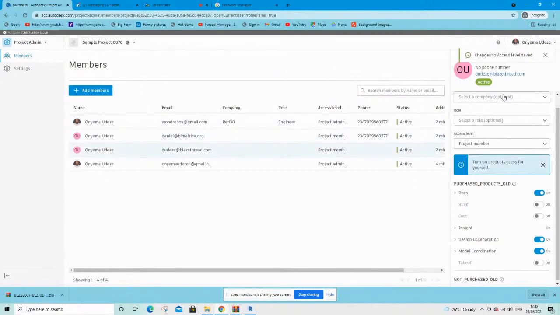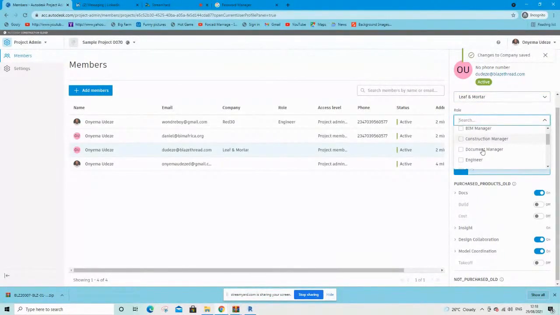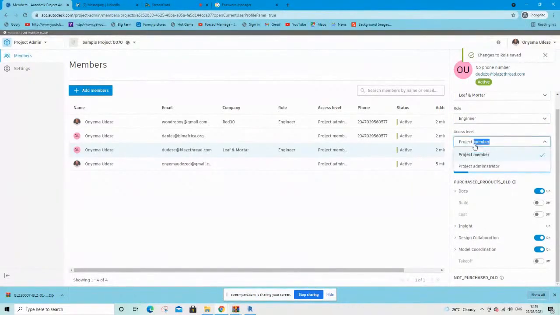So this person as well, I can say this person is from this company, right? And then let's say the first one is an MEP engineer and this is a structural engineer. So they are both engineers, right? So I set up that, and this person, I just want this person to be a project member and not an administrator. So you see that even the products, I can also activate the products from here.